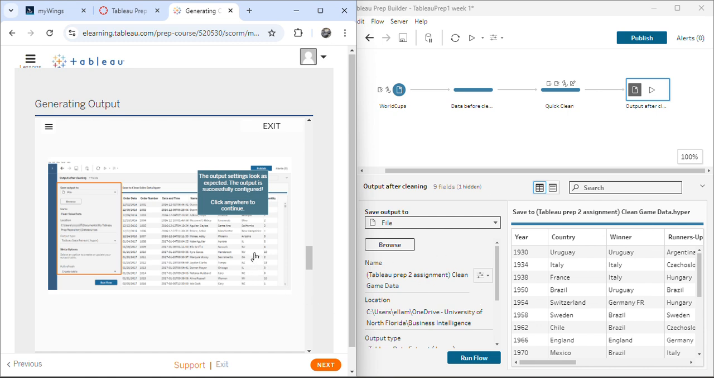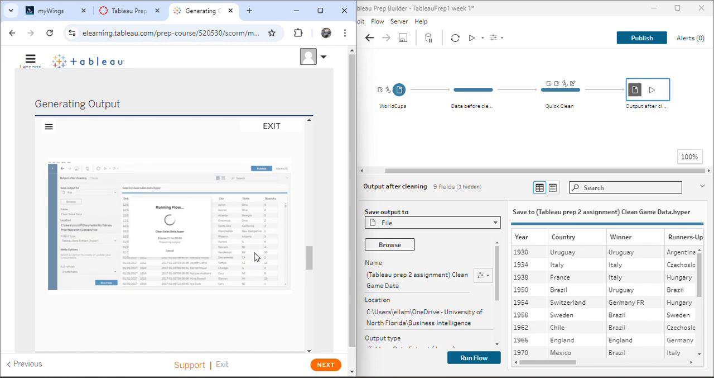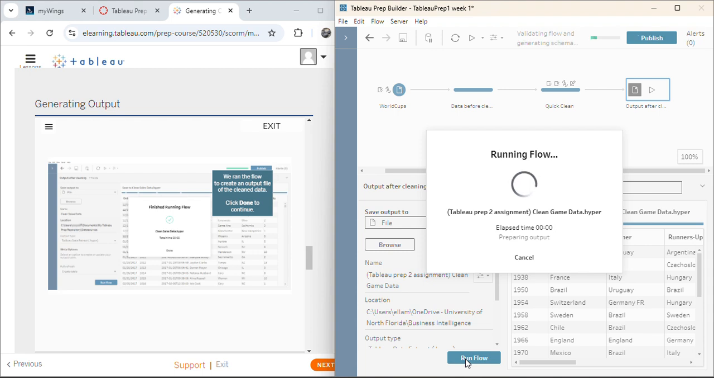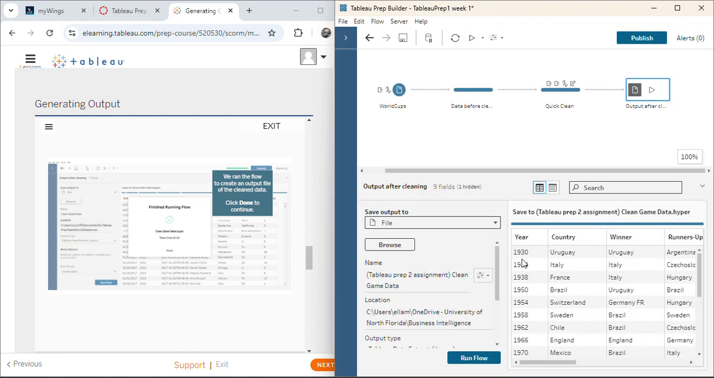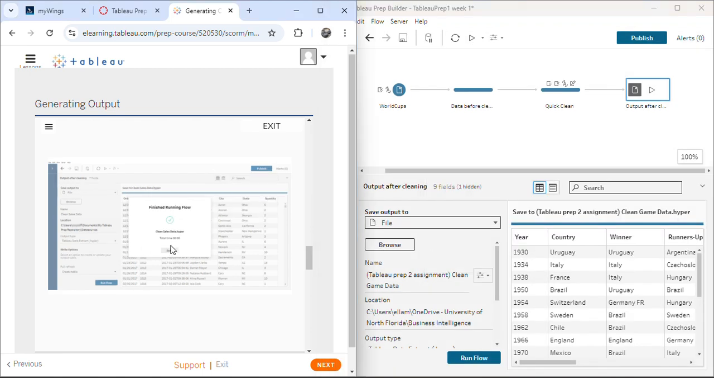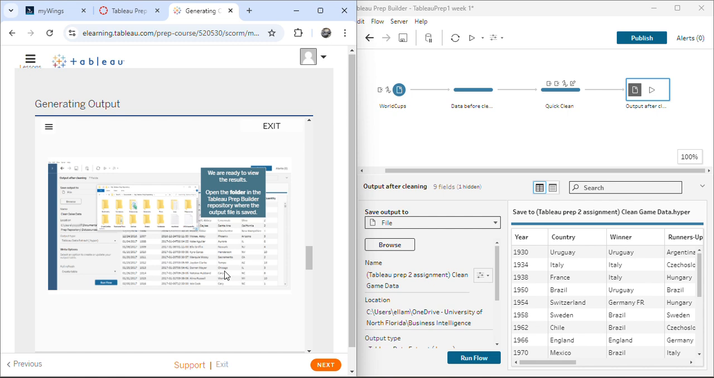To generate the output file, we must run the flow. Use the output pane to run the flow. Let's just run flow. Alright. Done. We are ready to view the results. Open the folder in the Tableau Prep building repository where the output file is saved.